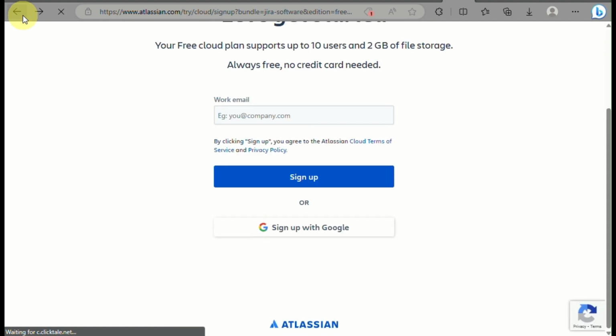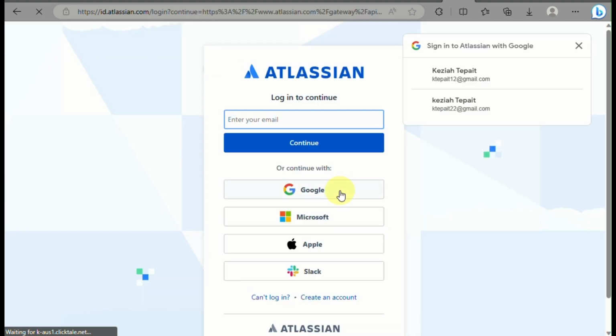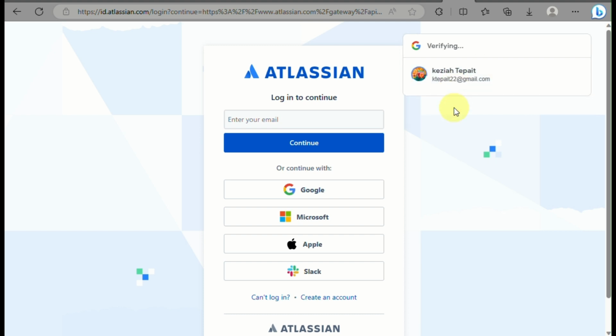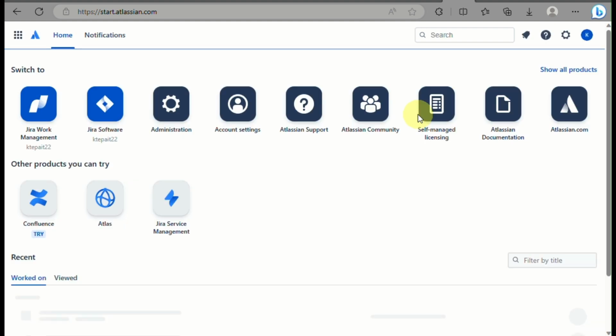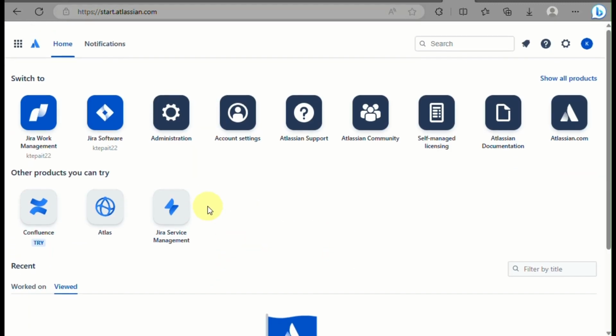So once you're fully verified, you can go ahead and go back to the homepage, and then instead of signing up, all you have to do is just simply log in. And then since you use your Google account, just sign in with Google. Wait for it to load up. And here you can see that now that you're logged in with your Atlassian account, just simply click on Jira Software as one of the applications that they offer.